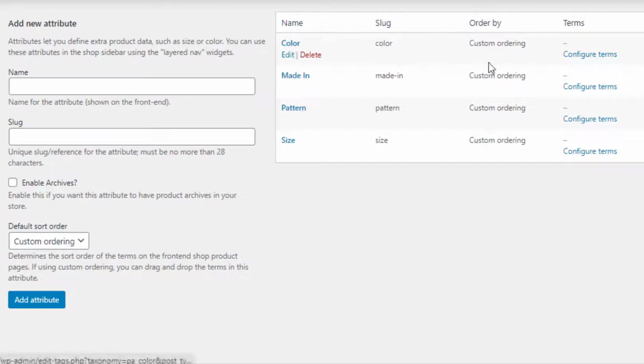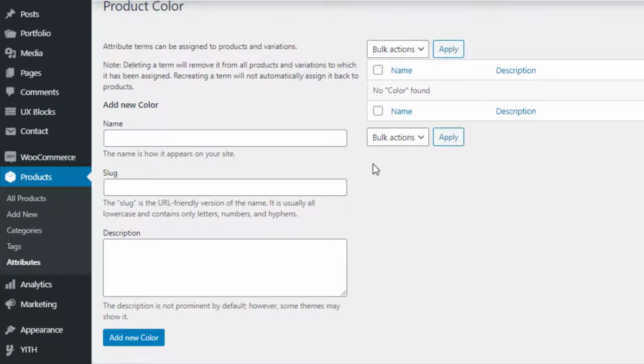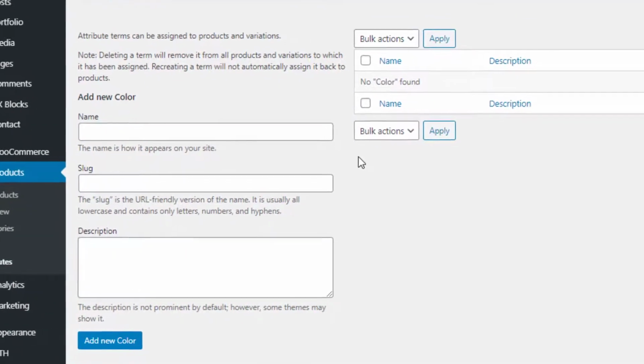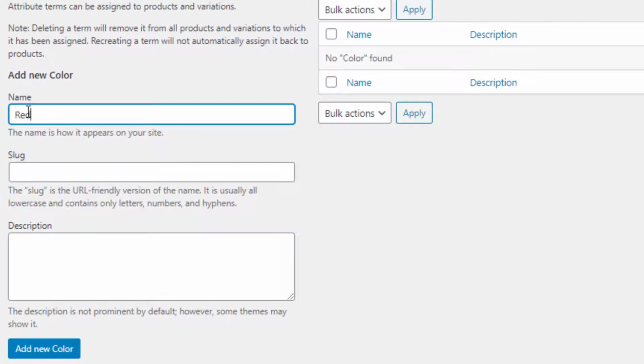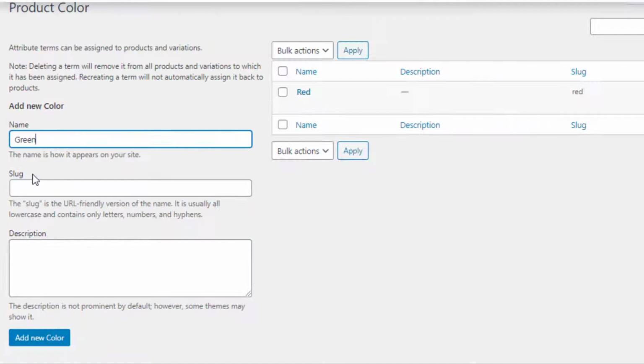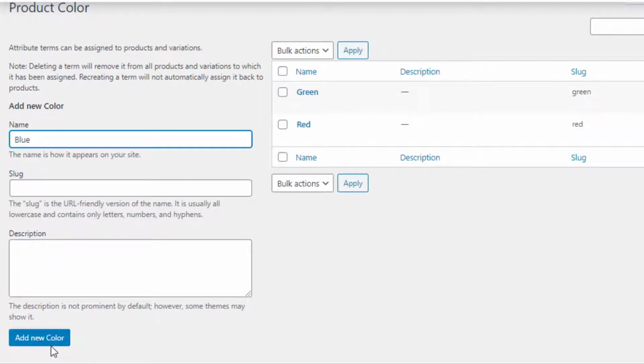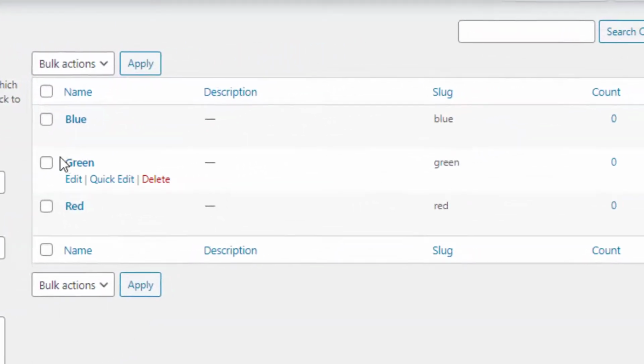From the color attribute, click on configure terms to navigate to the variation list page. In this page, you can add as many variations as you want for your selected attribute. I'll add red, green and blue variations for my color attribute. First, I will fill the name field as red and click on add new color button. I will repeat the same process to add green and blue variations. So now color attribute variations are created.